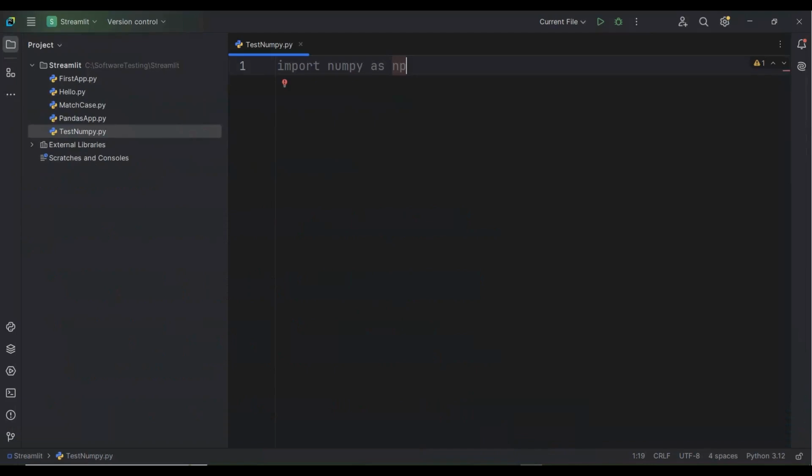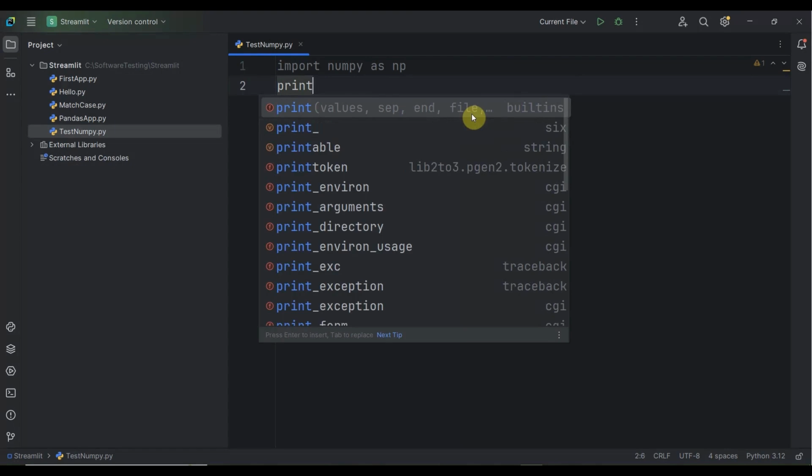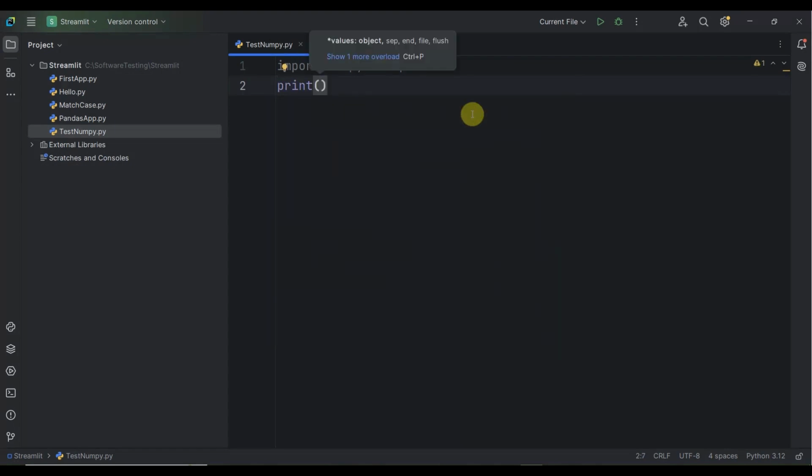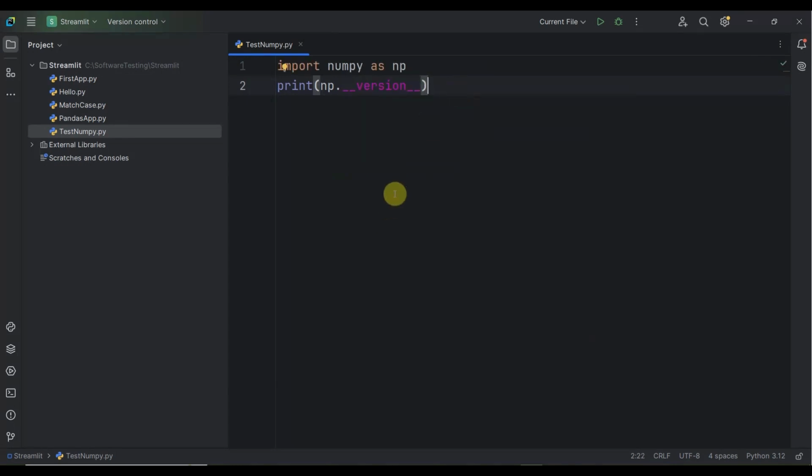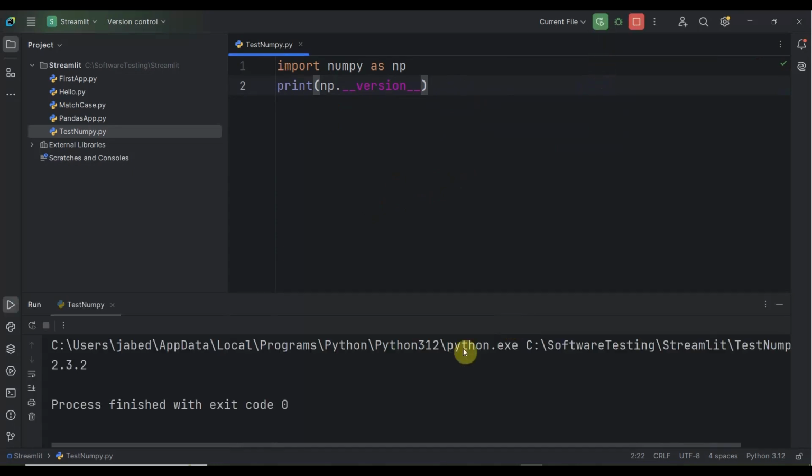Now again we can open the PyCharm IDE. You see the error is gone. Once the error is gone, you can do another thing: print np dot underscore underscore version. And then if you run this one, you will see 2.3.2. That means NumPy is installed successfully.